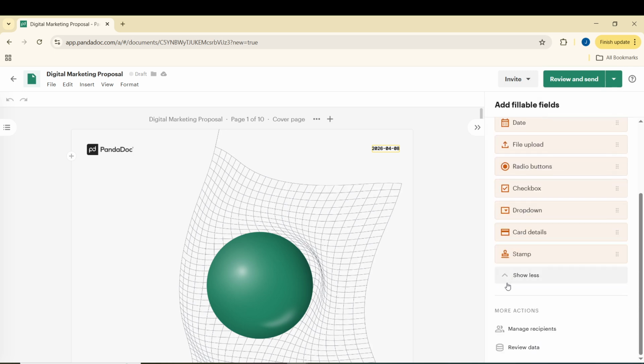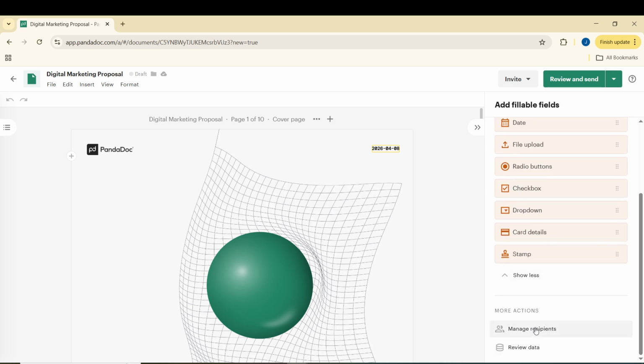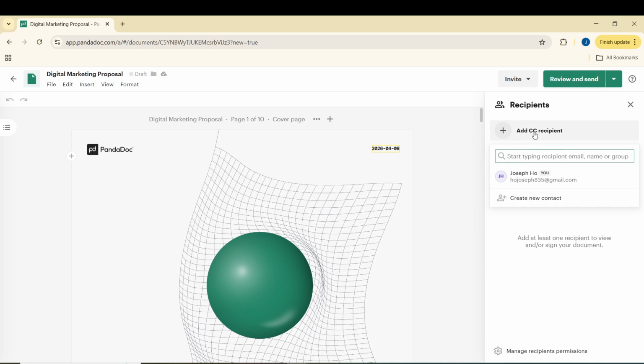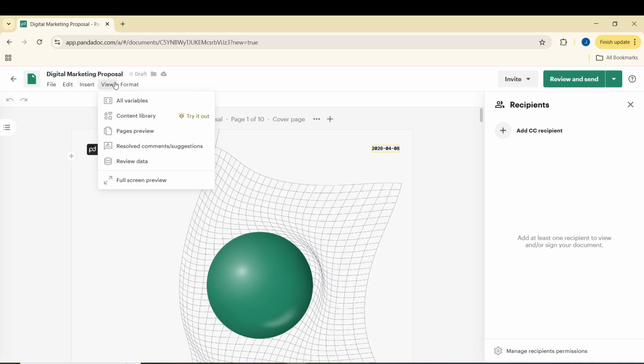Finally, open Manage Recipients and choose Assign Roles. This is where you define who needs to sign, who might only need to view, and where each person is expected to act. Setting roles before you send the document prevents confusion and ensures the signature fields are placed correctly. Take a moment to double-check that each role matches the right recipient, so the signing flow is smooth from start to finish.